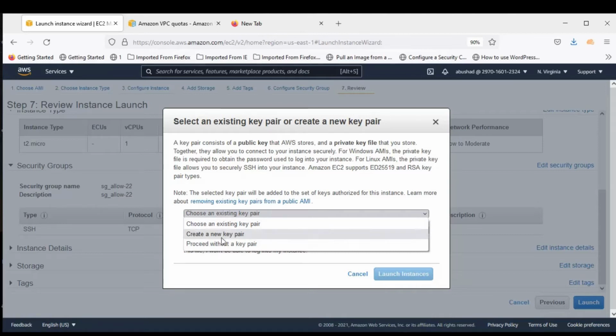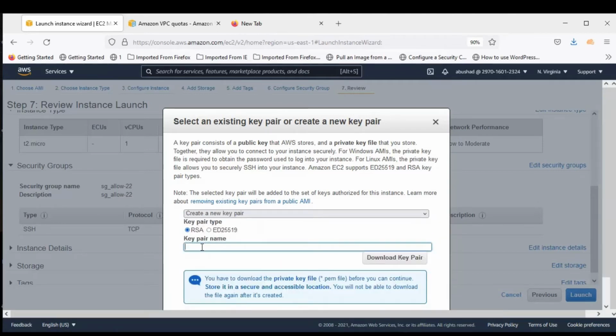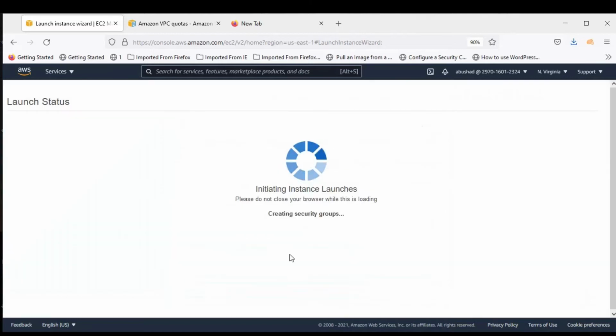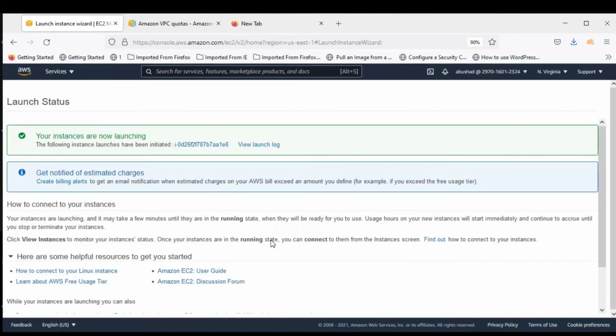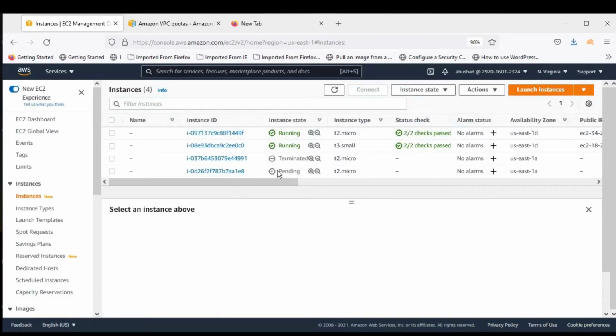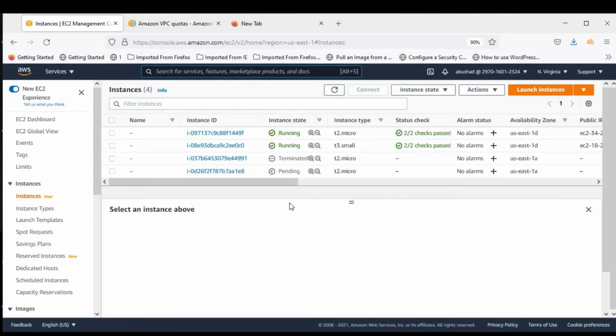Here I'm going to create a new key pair. I'll name it _1 and download the key pair so that you can use it, save file. Okay, then launch instances. All right, your instance is getting ready. Let's go view instances. This is the pending stage. Meanwhile, I will pause this video and we'll see you once the instance is fully created.